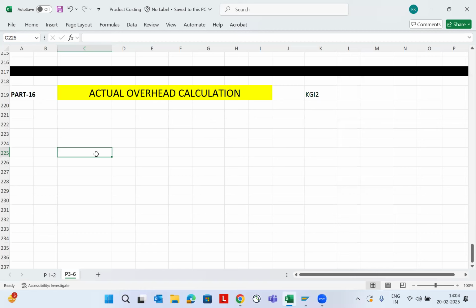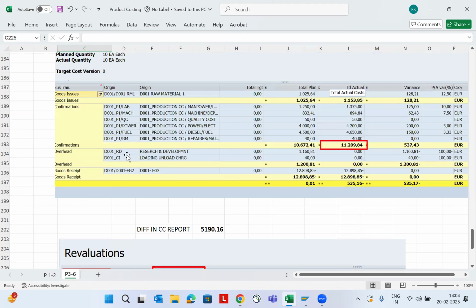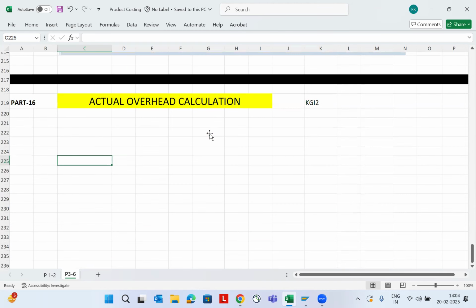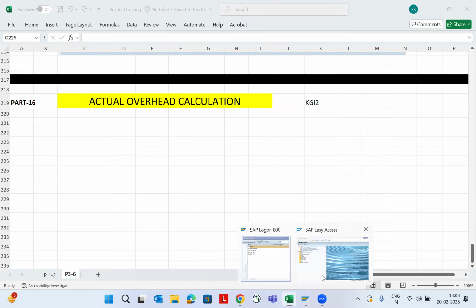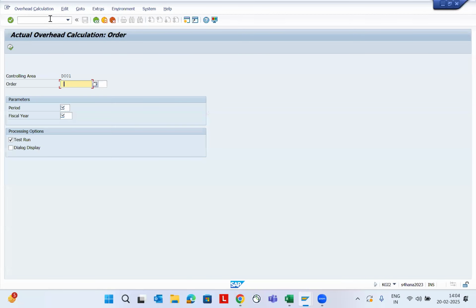Okay, so now we are going to learn in this video how to calculate actual overhead. Right, so in the last video you've seen that this part, the overhead calculation, was missing in our cost analysis report. So we are going to calculate this and then we will see the impact. The transaction code is KGI2. Give the order number, period, current fiscal year. First we'll see in the test run.